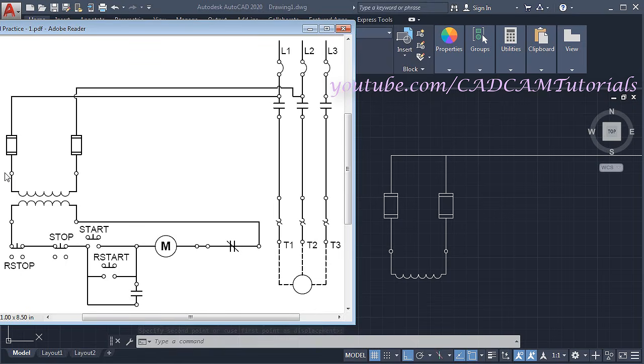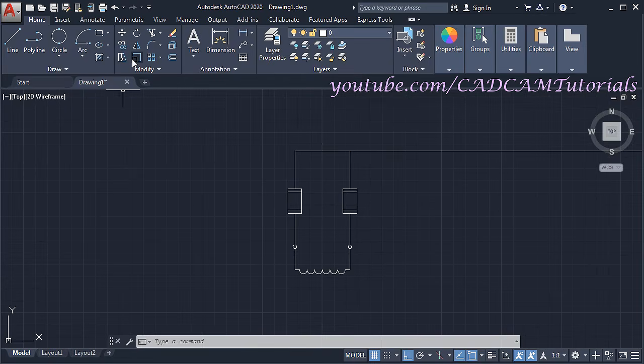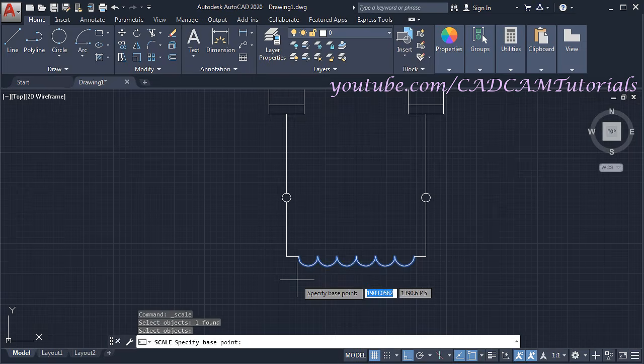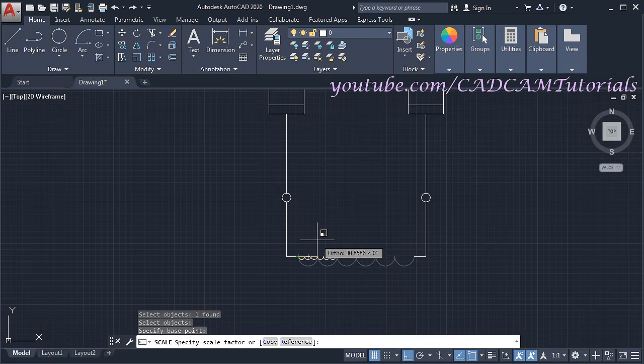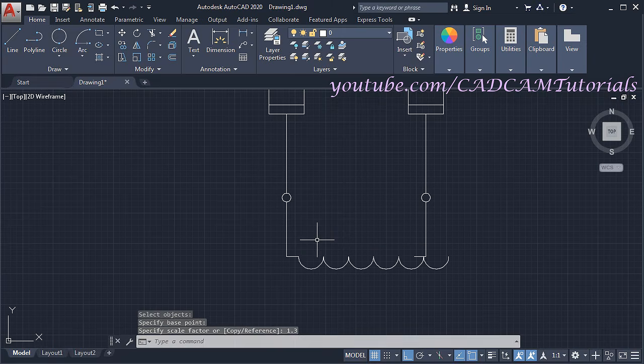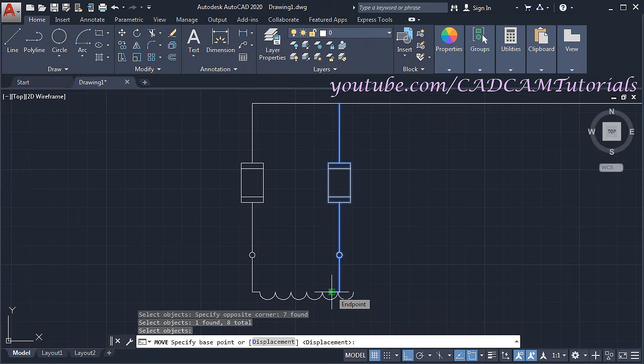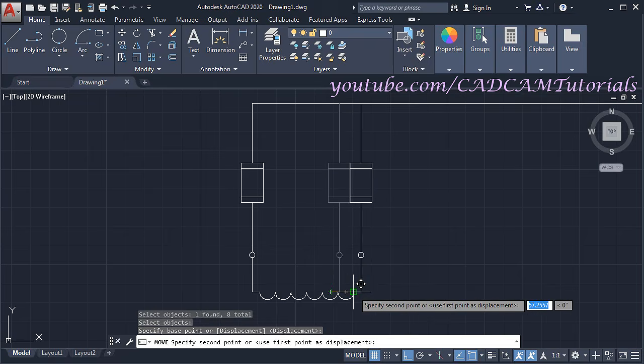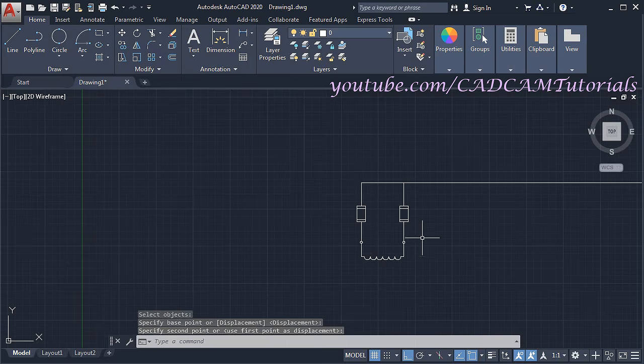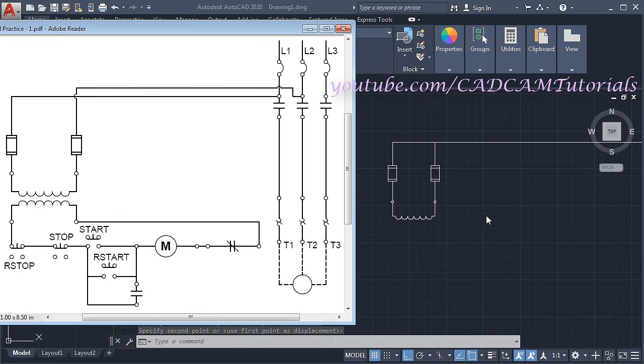Then we want to increase this gap, so we will increase the scale of this arc. For that click on scale, then select this arc, enter, then give the base point. This end point will be the base point and we will increase the scale by 1.3, enter. Then we will move this portion: click on move, select this object, enter, then select this point as the base point and give this point as the second point. Now it is looking proper as per our drawing.